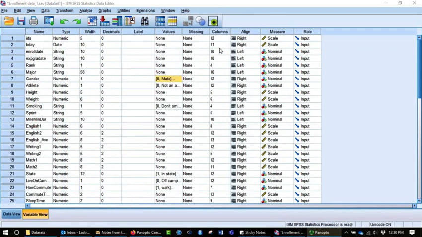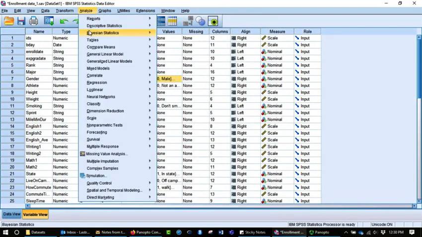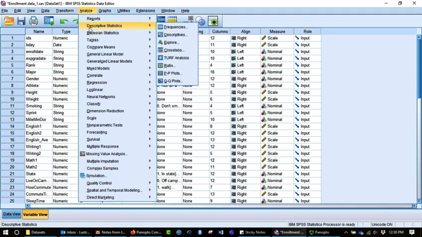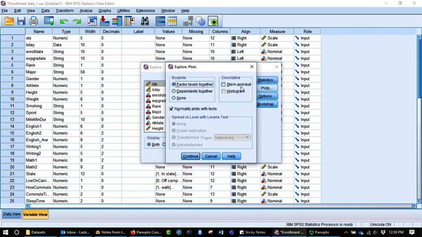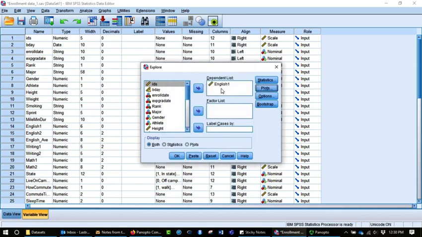Okay, so let's try one more. First thing I want to do is check the normality. So I'm going to go over here and say Explore. And I'm looking at English 1. I've already moved it over. I come to Plots. The stem and leaf was checked. I uncheck it, and I click Normality Plots with Test. I just want to see is English 1 normally distributed. So I'm going to say OK.